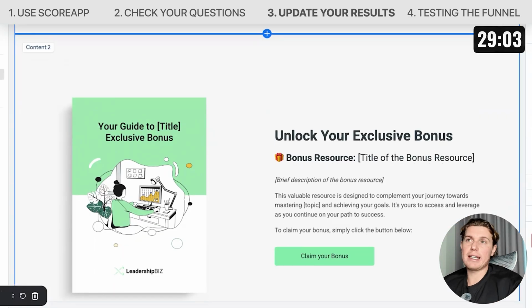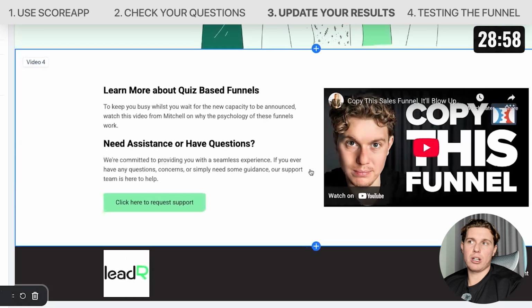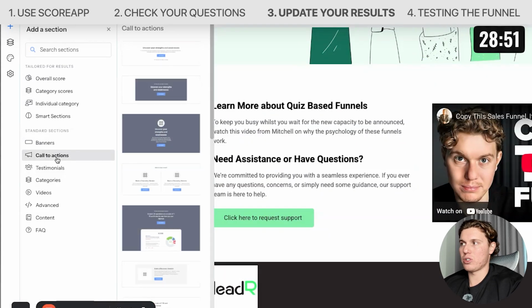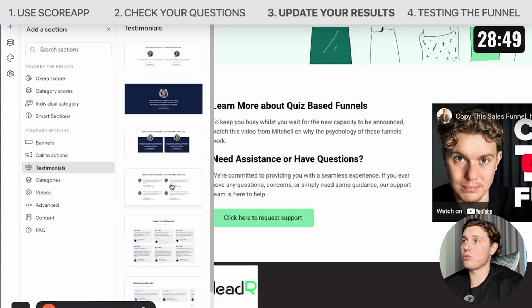So I'm just going to delete this section here because I don't think it's relevant right now. But if you wanted to add a section, for example, you just click this button and it gives you so many different ways of adding banners, calls to action, testimonials. Maybe we can add a testimonial in there. I'm going to show you how easy it is.